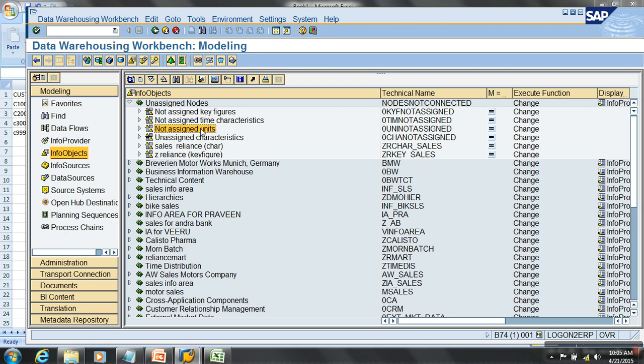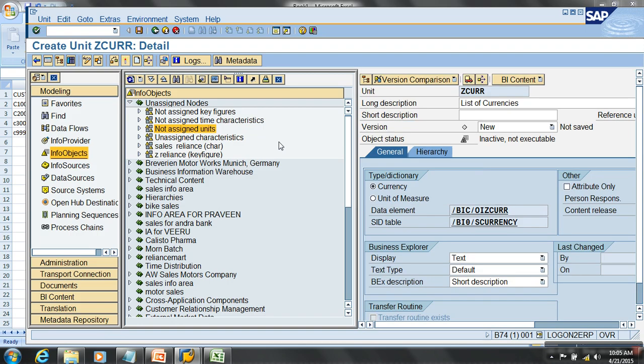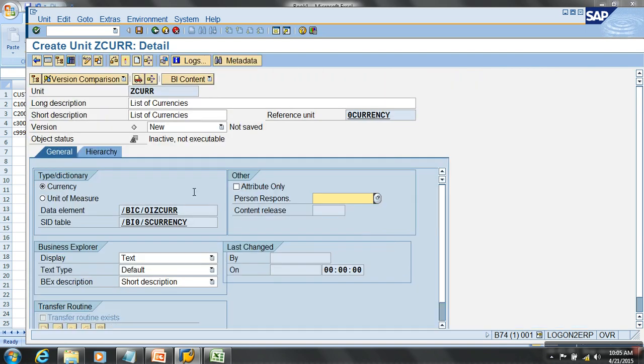Not assigned units. This is the catalog for units, you can use it. Now right click on this and say Create InfoObject. Now what kind of InfoObject is this? Create unit characteristic. So ZCURR, list of currencies. So I'm creating this InfoObject which can hold a list of currencies in it.